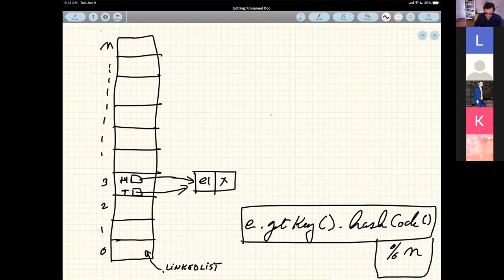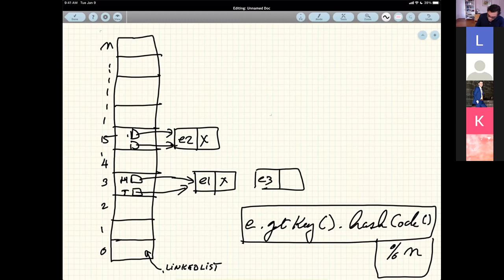Another element hashes into bucket number 5. So I get the head and the tail. Here we go, I have another element over here, element 2, and there's nothing else in it. What about if it hashes to 3 again? Now if you hash to 3, you go to that linked list at entry 3 and you say add this element to the list. It is a linked list, it knows how to add to itself. So element number 3 will go over here.